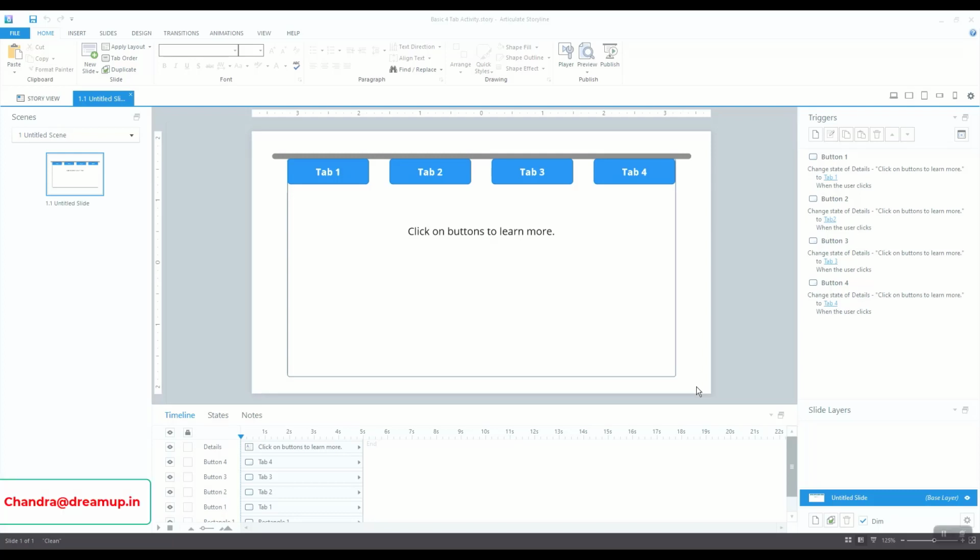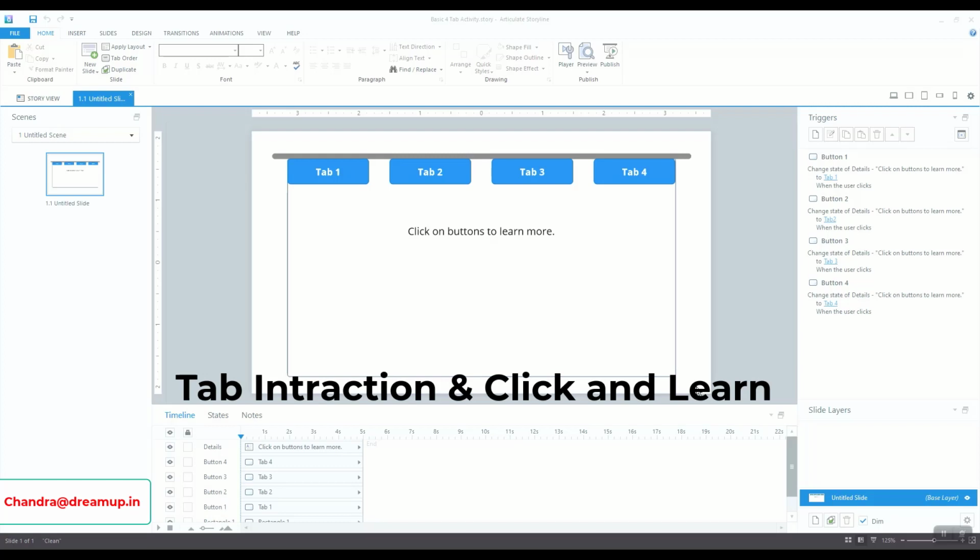Okay, so let's have a look at this simple example, or you can say tab interaction, that you do in your e-learning development, and the majority of the time, in my experience, I found that each and every interaction is like this. It's a click and learn activity. Sometimes you can call it a tab interaction, sometimes a click and reveal, and someone calls it by different patterns as well.